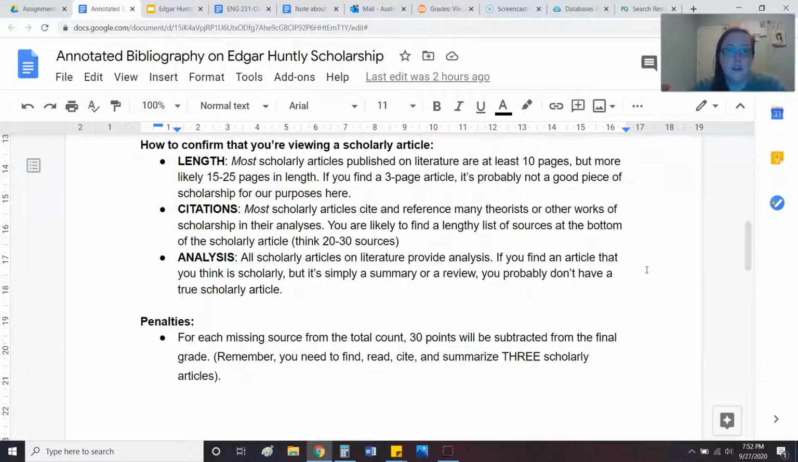You also want to check for citations. Most scholarly articles, and I really want to put all here, but I can't confirm, cite and reference many theorists or other works of scholarship in their analyses, and you're likely to find a lengthy list of sources at the bottom. So like the one I just showed you, there was probably at least 20 sources cited at the bottom of that. You also want to make sure that it gives analysis. So if you find something that's only a summary or a review, you don't have a scholarly article. Scholarly articles are going to analyze the text at hand, in this case Edgar Huntley.